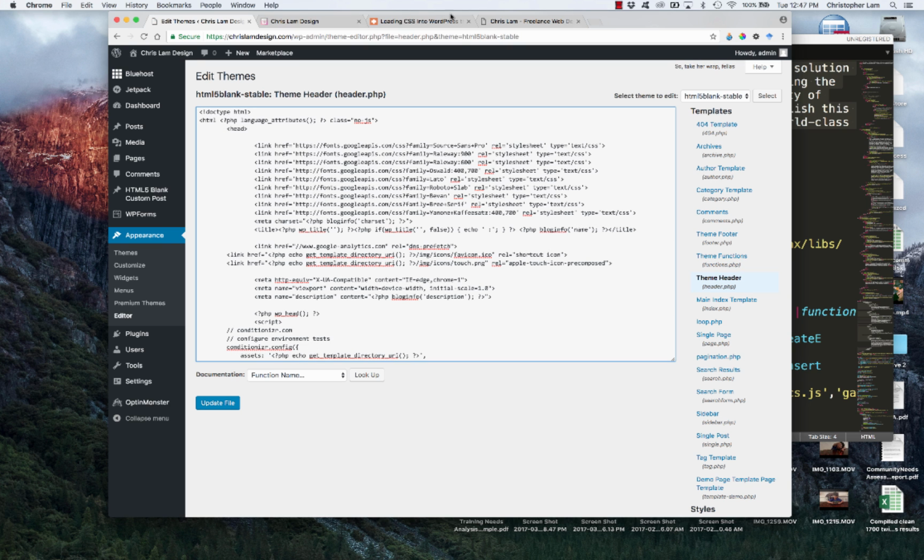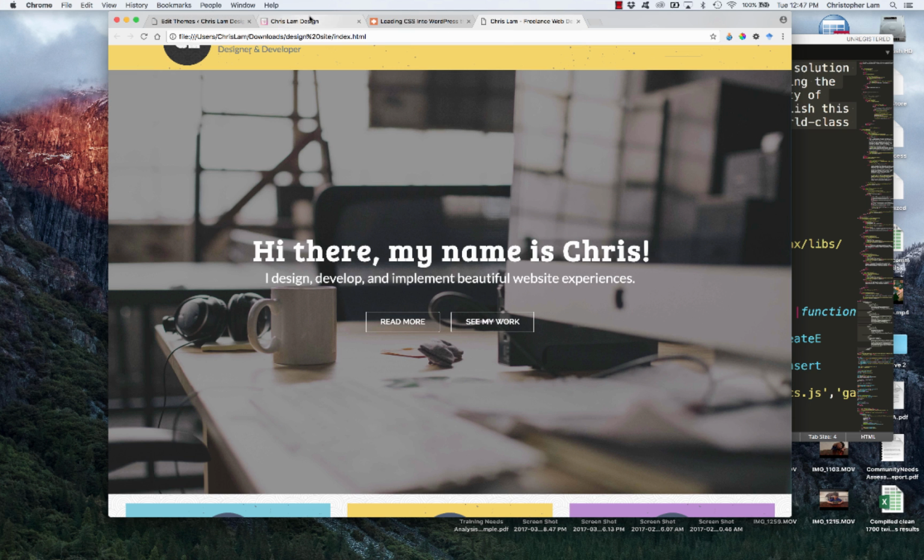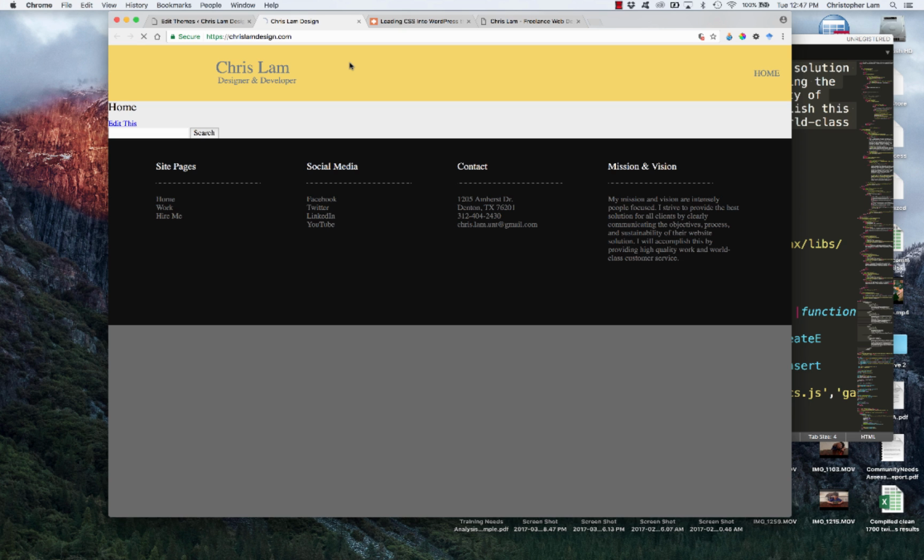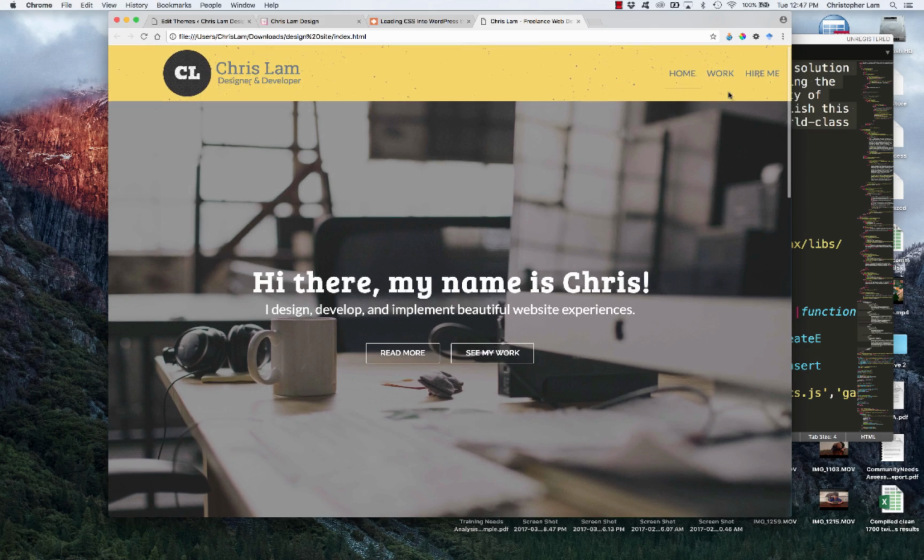I put the Google fonts in, so let me just try to do a hard refresh, and if that doesn't work, we're just not going to worry about it. Do a hard refresh. Nope, it's not working. One thing we will notice, though, is home is the only element in our nav bar. So that's interesting. We need work and hire me.